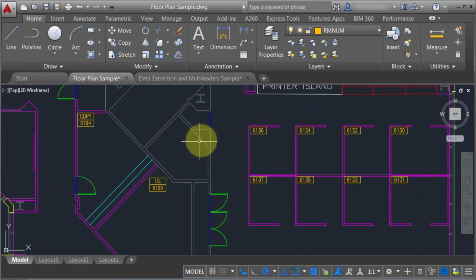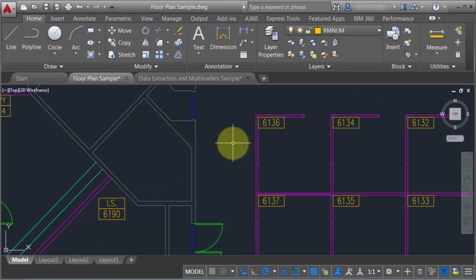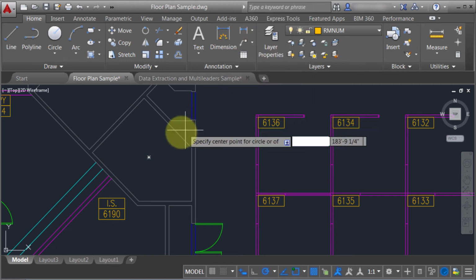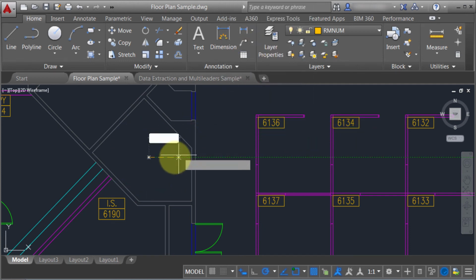My next favorite one here is I've got a closed polyline. The key is it's a polyline and it's closed. Now I'm going to start drawing a circle and I'm going to shift right click, because what I want to access is the geometric center. And notice I can now snap to the center of this closed polyline.